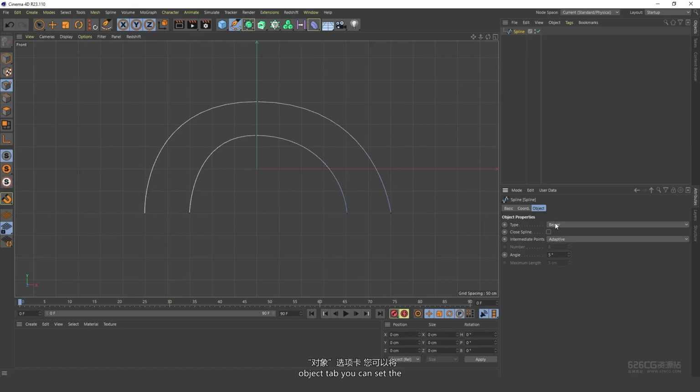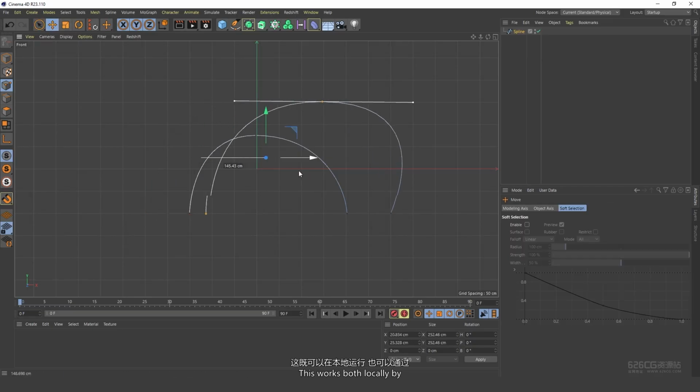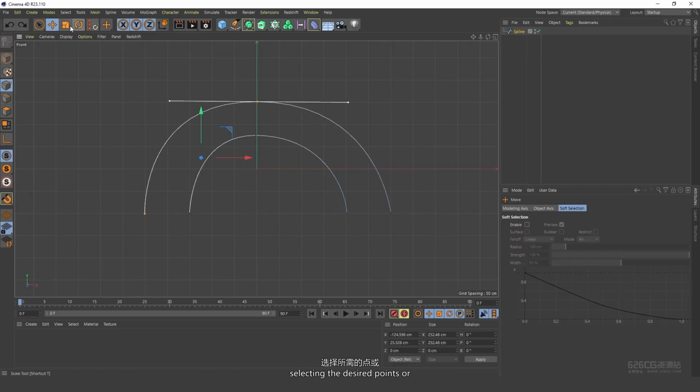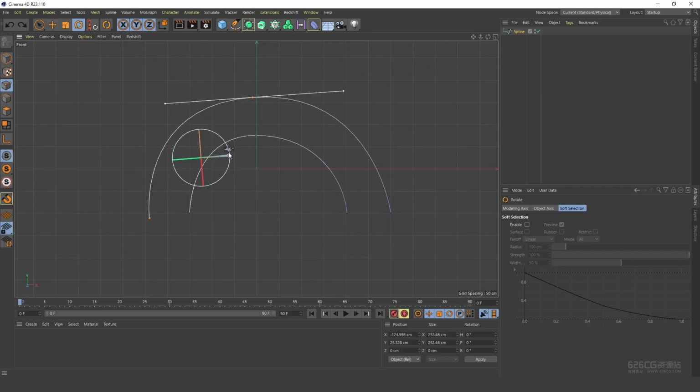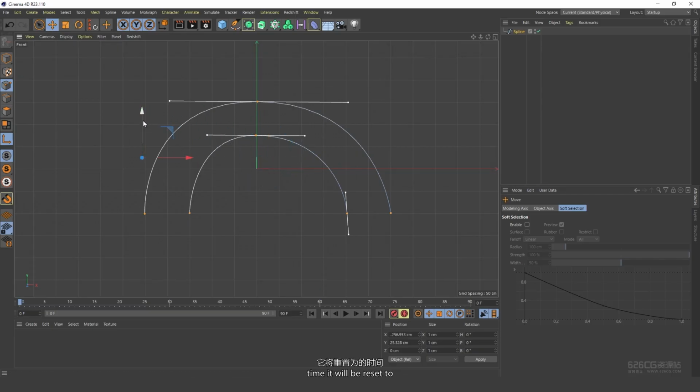In the Coord tab, there are settings for the position, rotation, and size of the spline object. In the Object tab, you can set the spline type, as well as intermediate points. Also, the editable spline can be adjusted using the Move, Scale, and Rotate tools. This works both locally by selecting the desired points or area, and for the entire object. We can enable various snapping modes, change the axis position for certain needs, but each time it will be reset to 0.